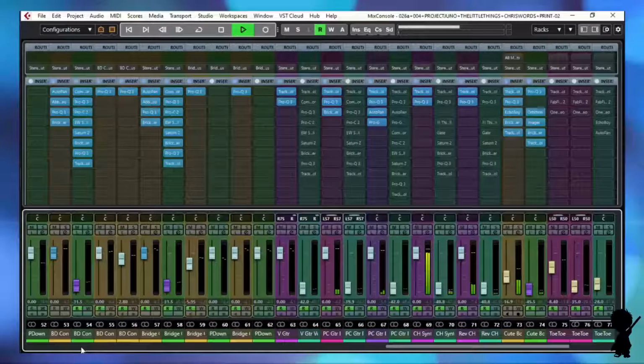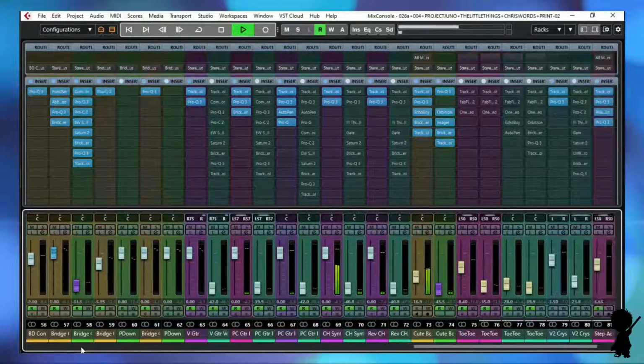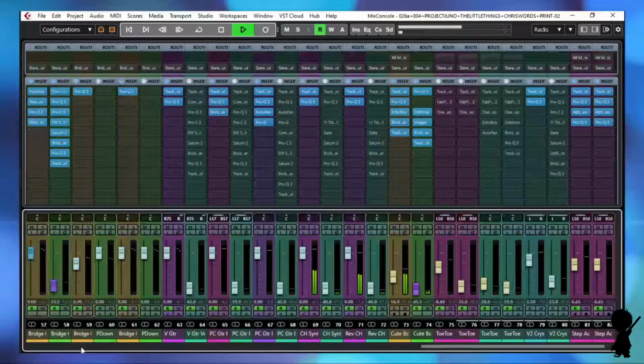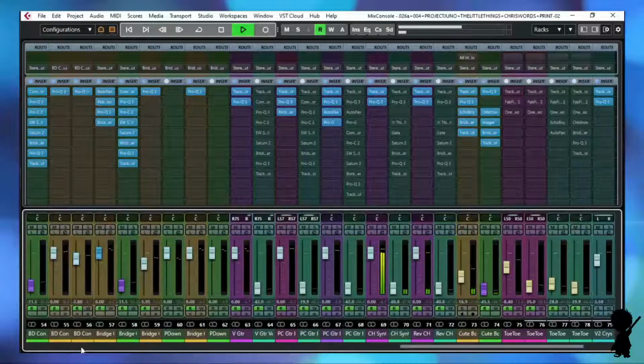And finally, you also need to check that none of your plugins are clipping. So you need to go through your signal chains and make sure that you're not clipping at any place. You don't want any distortion creeping into your production.